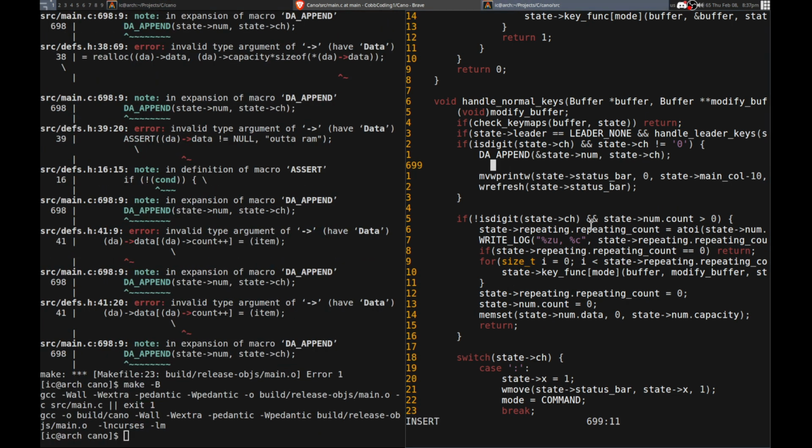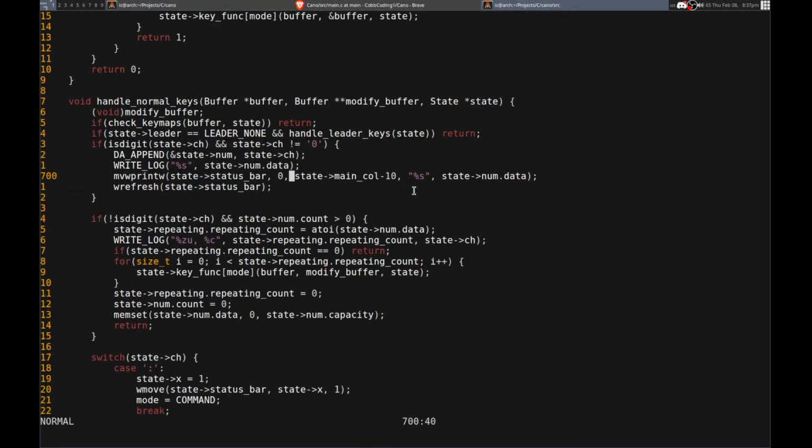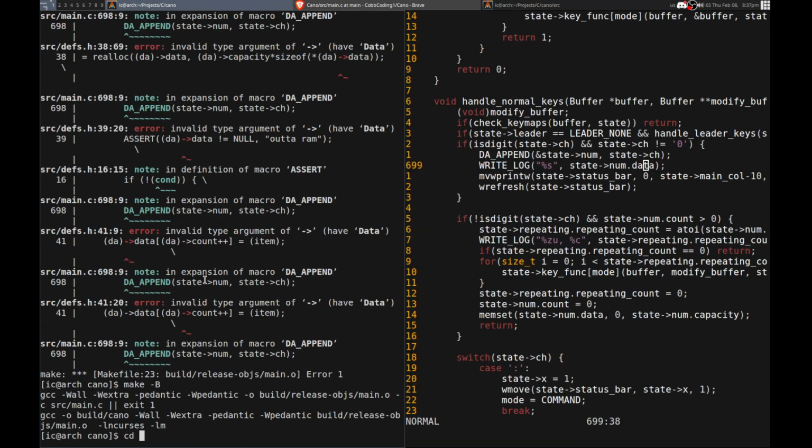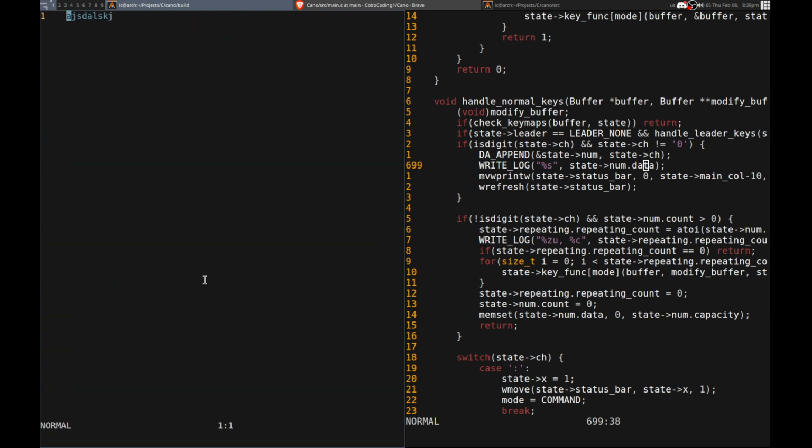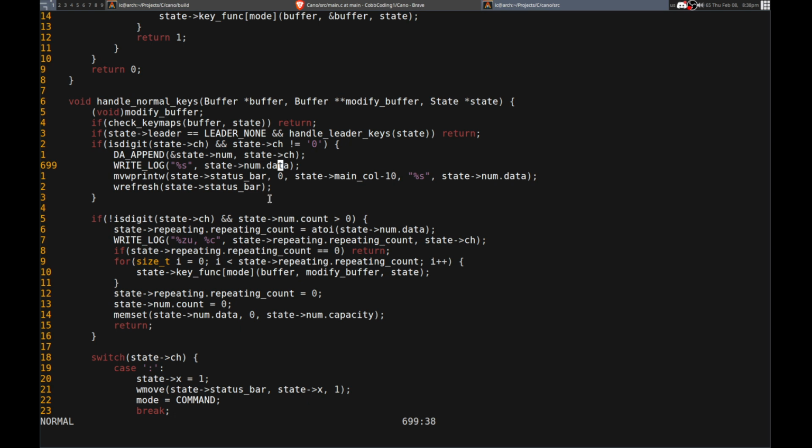Okay, let's try to write log. Sync the zoo. Let's write the output of that. State num dot data. Okay. Actually, that could be the issue. I was trying to write that. Yeah. Okay. That could be it. Okay. Because we don't have the size. But we do have the size though, so we can use it.